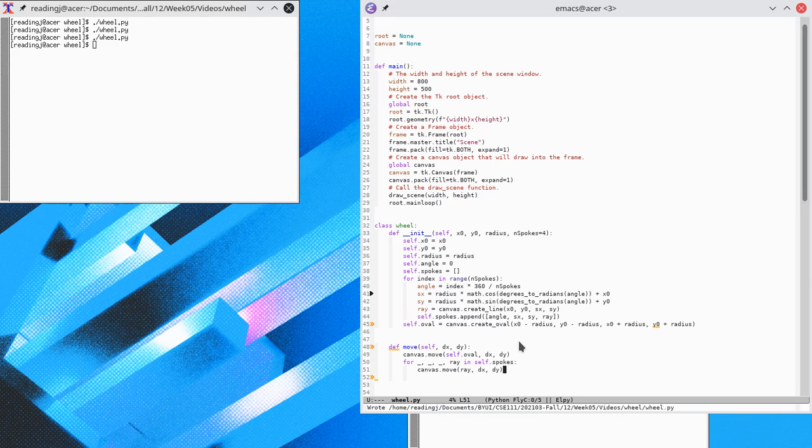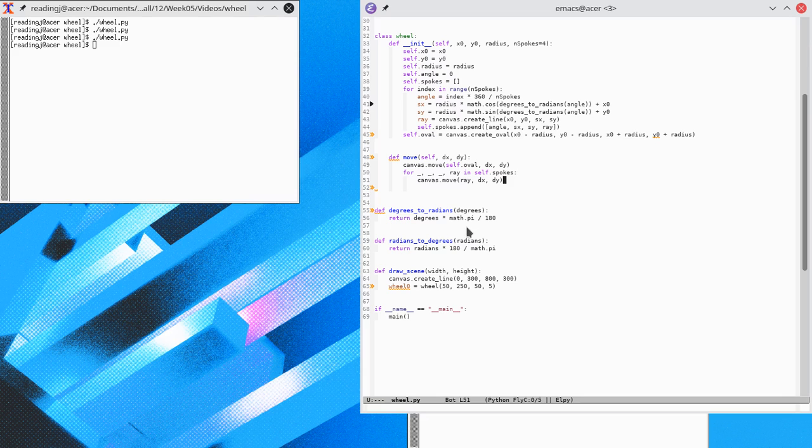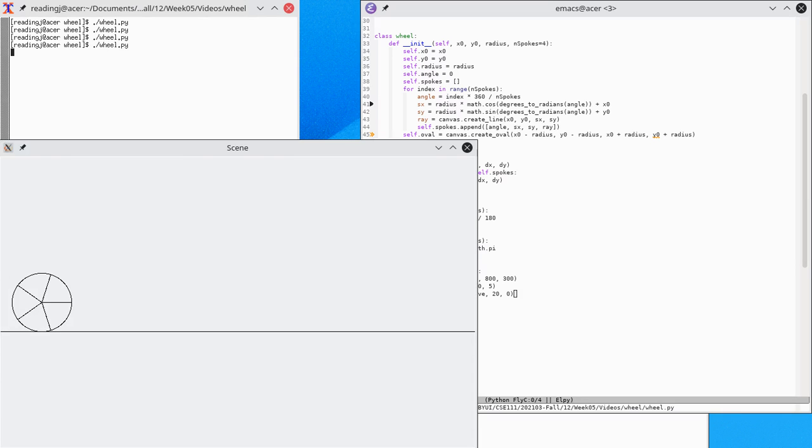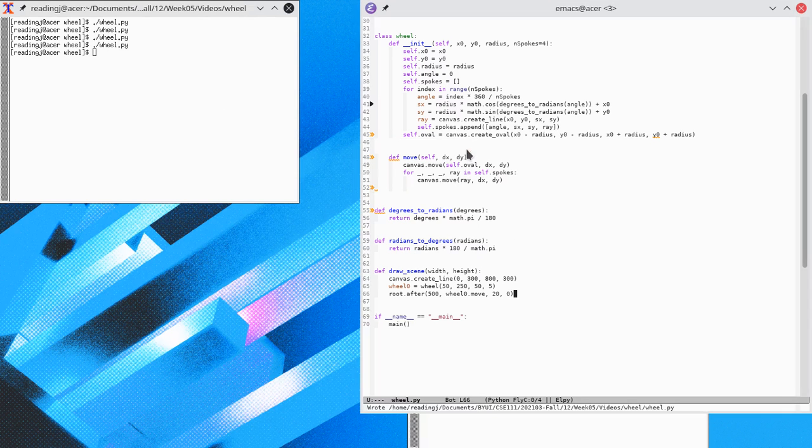So what we're going to do down here in draw scene, we're going to say root.after, and we're going to take 500 milliseconds, wheel 0.move, 20, 0. So that should move the wheel 20 pixels to the right is what we're hoping that does. So we draw our picture and our wheel moved, but it didn't roll.